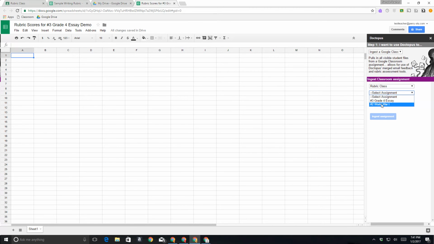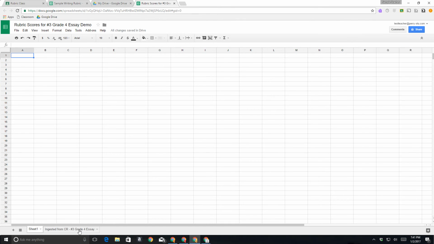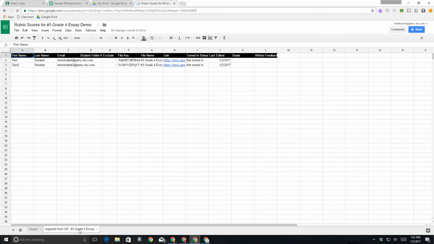And then here I have two assignments I'm going to use for grading. Essay assignment. It says that nobody's turned it in, but that's okay. What we're doing is students are working on their stuff, and we want to give them feedback as they're going through the learning process. So I'm going to click Ingest Assignment. What is going to happen is it's going to start populating this spreadsheet. And it actually did.